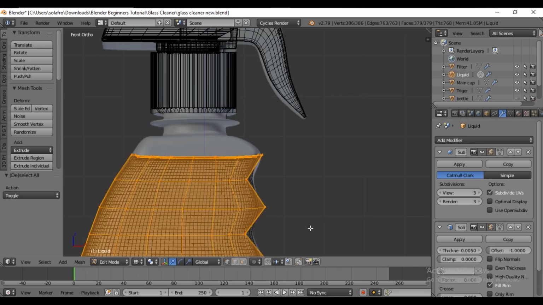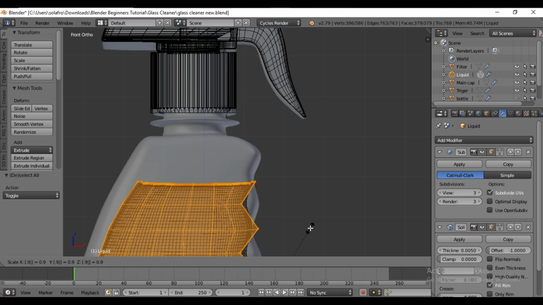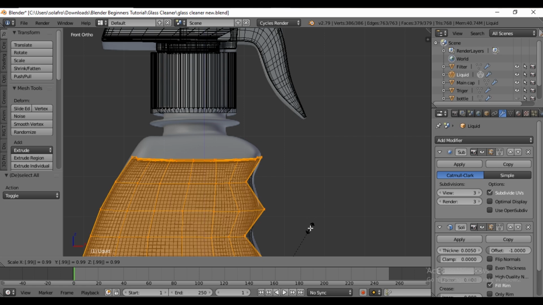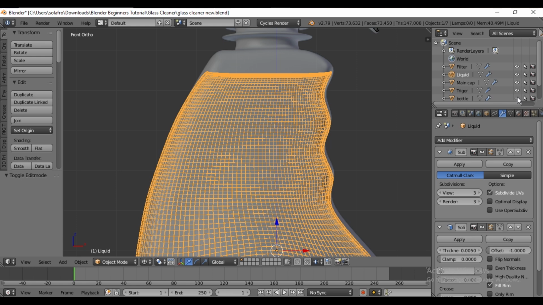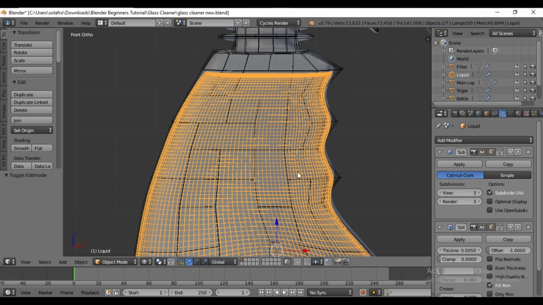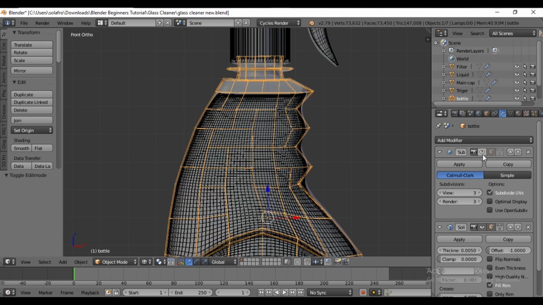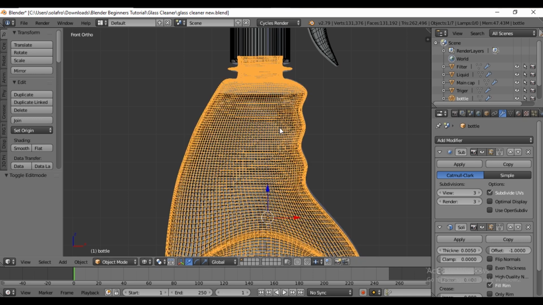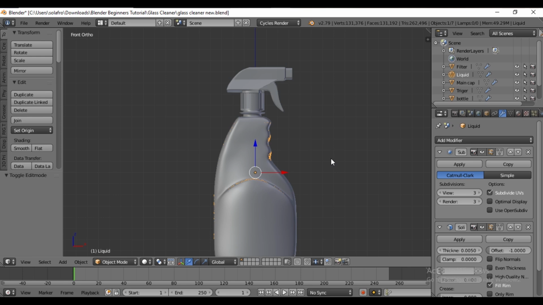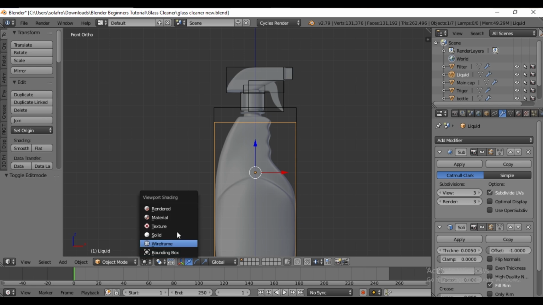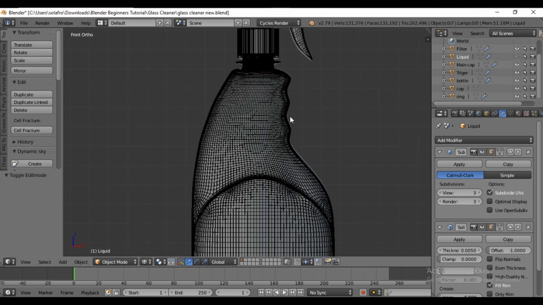Select everything by pressing A. First, let's scale down the object by 0.99 by pressing S. Next, switch to Object mode. Unhide the bottle to check how the liquid fits inside. Select the bottle and activate the subdivision modifier. Now switch to Solid mode. You will need to fix any stray vertices of the liquid. Return to Wireframe View. Hide the liquid for now.